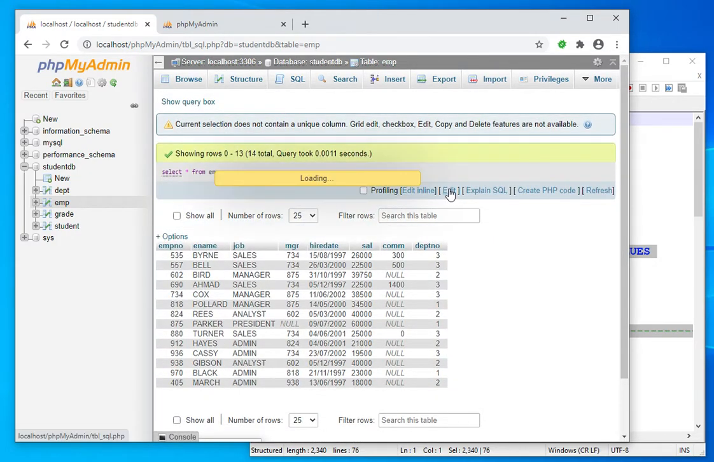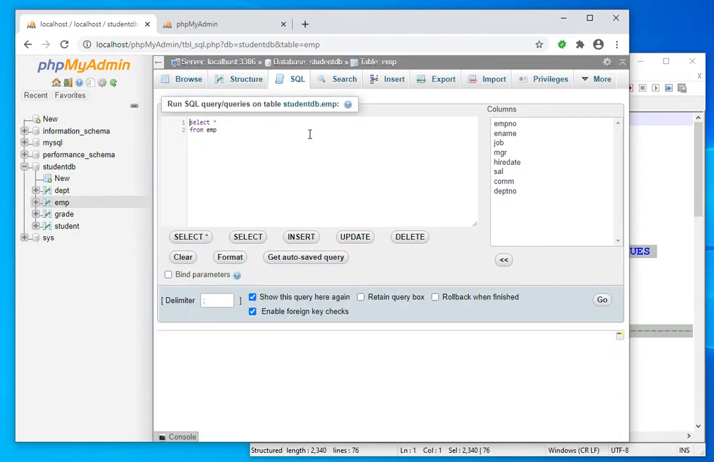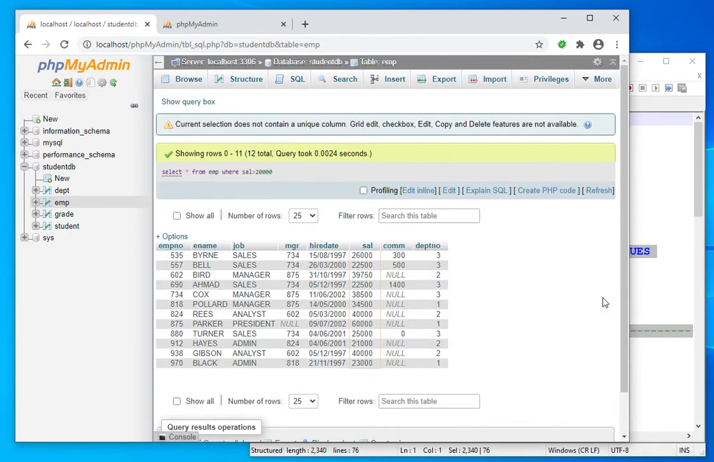Or we could go select star from EMP, and we could go where. Let's just show the people whose salary is greater than 20,000, for example. There we go. So this is a selection query. I've added a where clause. So I'll tap Go. There we go. All the people who earn over 20,000. I'm going to tap Edit. I can go back in and edit again.